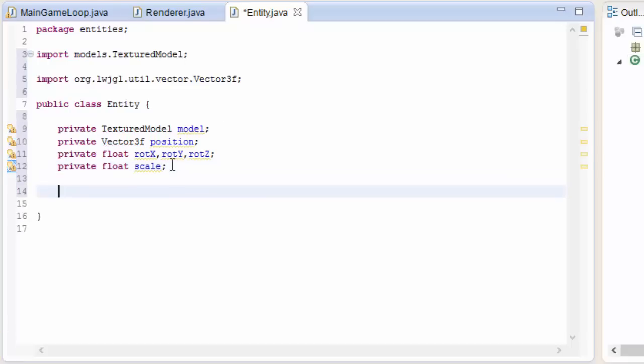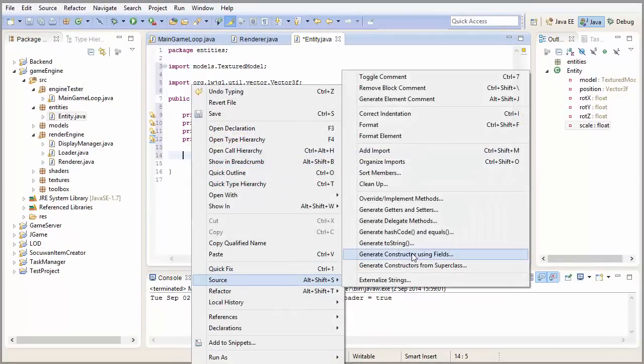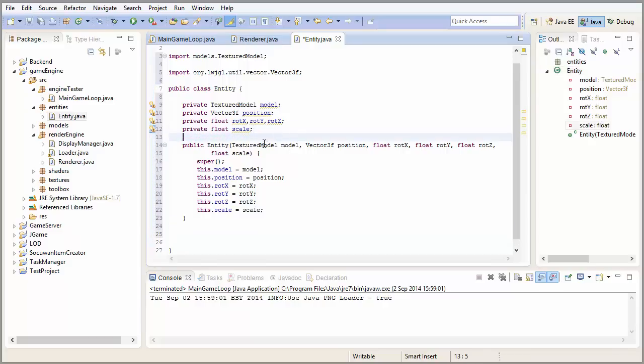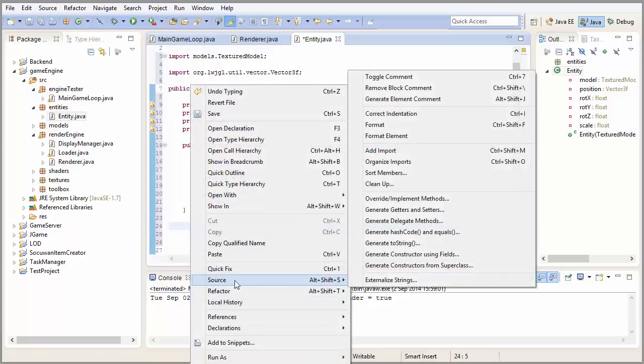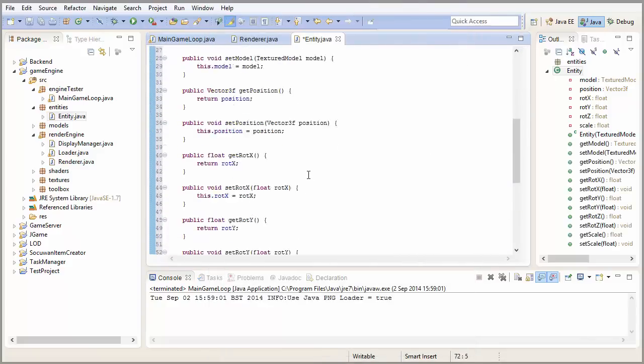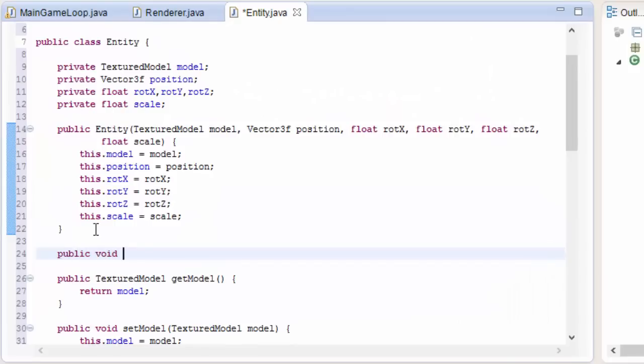So let's just go ahead and generate a constructor here by going to Source, Generate Constructor using Fields, and just click OK. So now we have a constructor, and then we're just going to add a load of getter and setter methods: Generate Getters and Setters, select all, and then click OK. And we're just going to add a couple of extra methods in here to move the entity around.